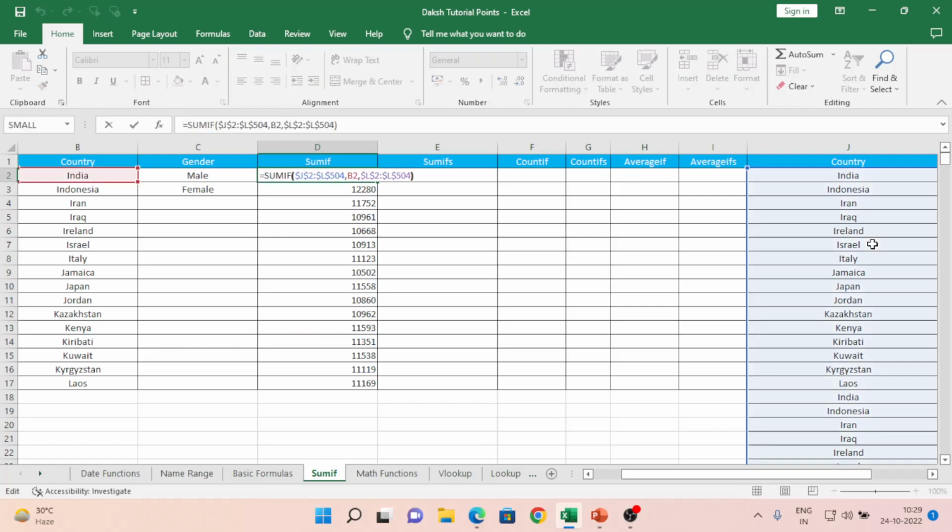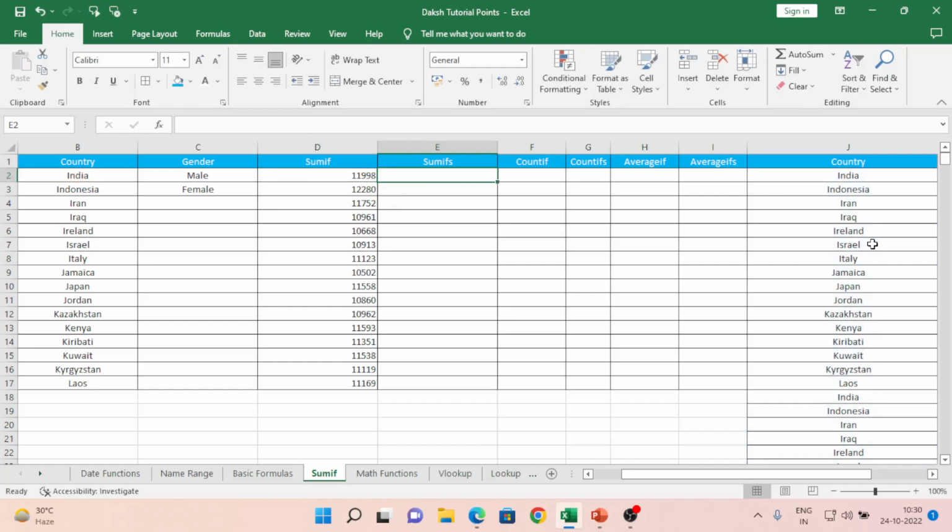In the SUMIF function, first we have to select the range, then we put what criteria is there, and then we put which cells we want to sum. Okay, now we have SUMIFS. Sum means we want to add, and ifs means multiple conditions. Here we had one condition as India. If you want more conditions, we can use SUMIFS.